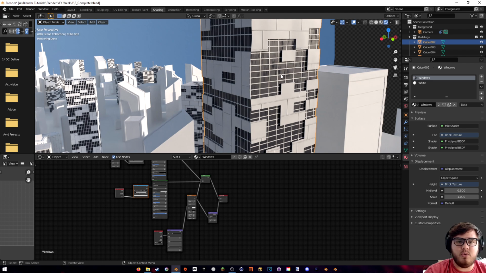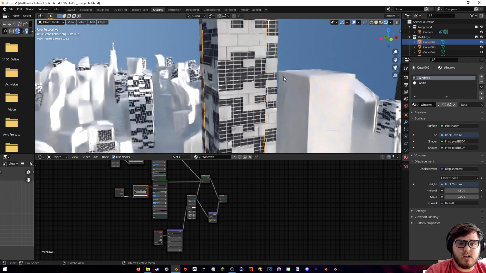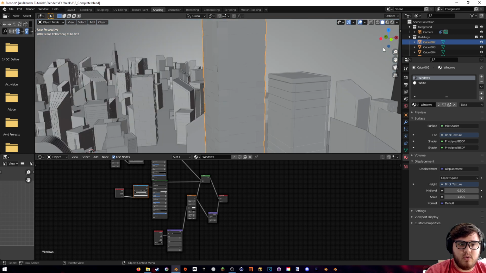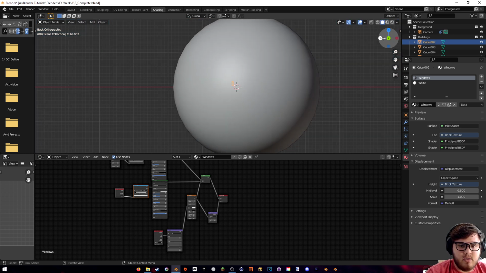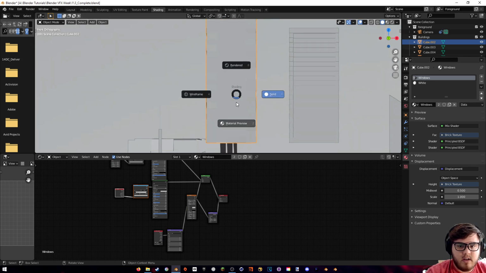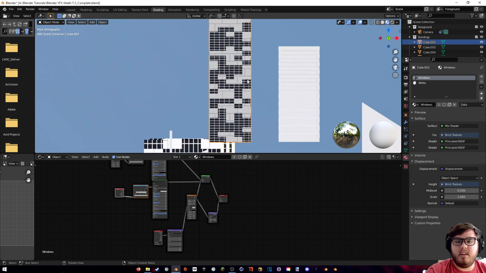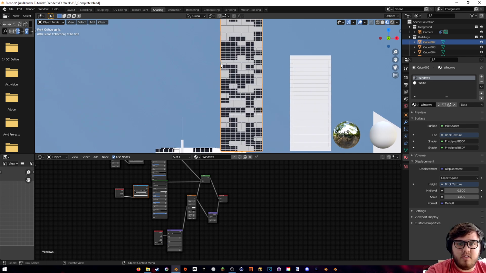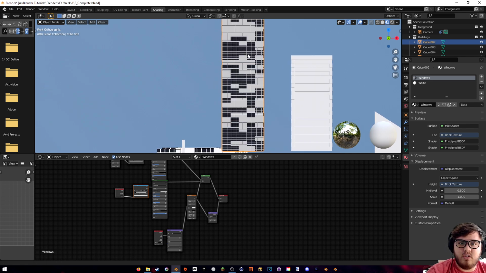So we actually do need to change that, and what we can do is come first of all into solid view, and then let's come here to the side view just so we can see the front of our thing. Now if we go into material preview, we can see a rough estimation. Now these windows are faced the wrong way, so we actually need to rotate these.